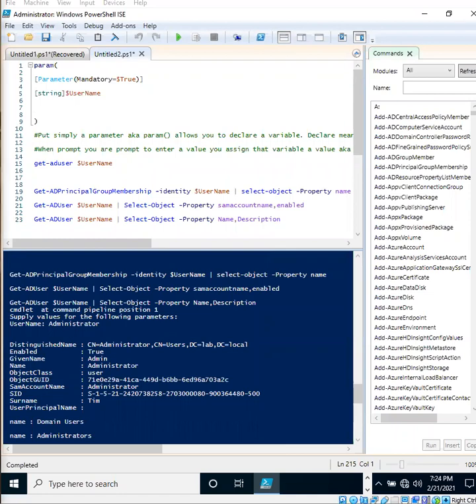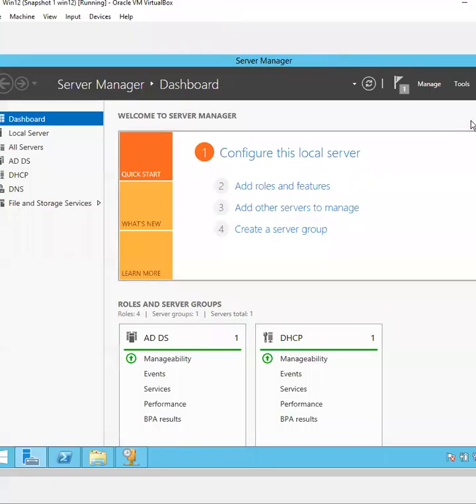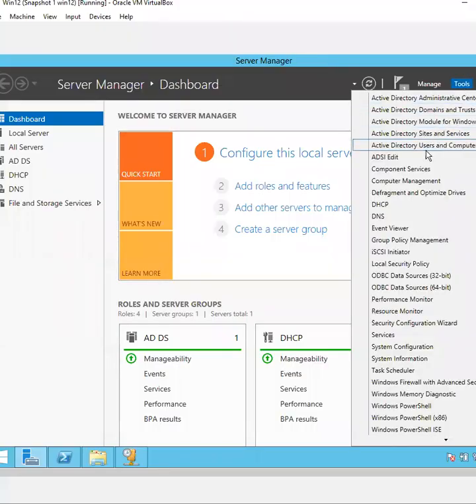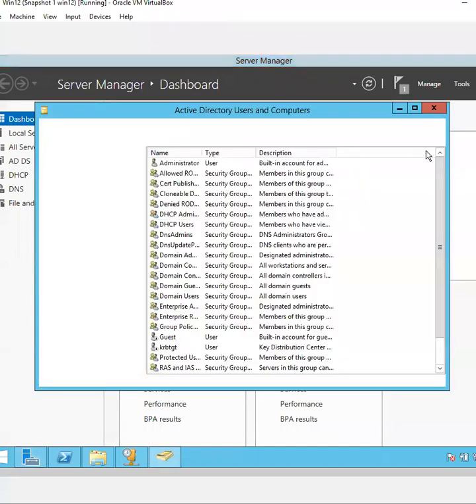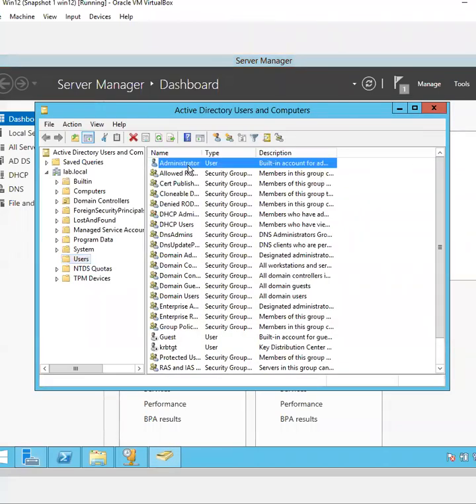And then I have a Windows 2012 server, and this is my domain controller. And so here we're just going to look up a user. So if we click Tools, Active Directory Users and Computers, you'll see the administrator user.